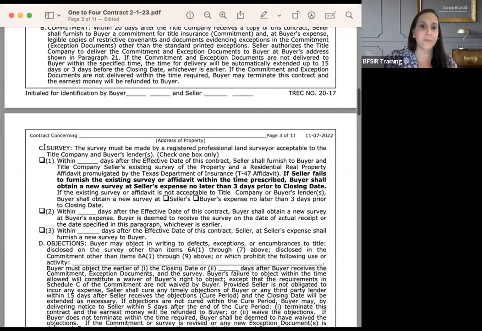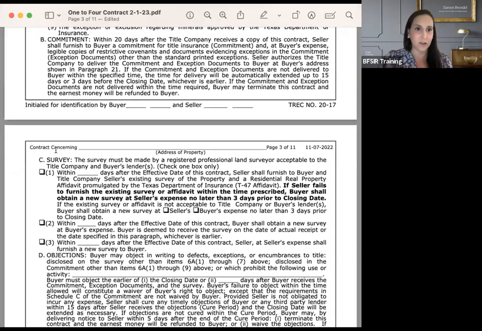But another thing that they're going to deliver to you is a survey. And this is another thing that the title commitment will discuss. What does the survey show and how are we covering it? Typically your seller may have a survey that you can deliver. If they can't find it or they don't have it, you can always call the title company where they purchased it because they will have a copy of it.